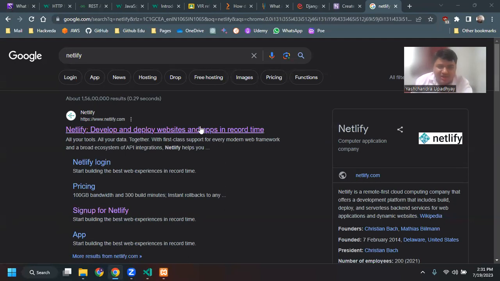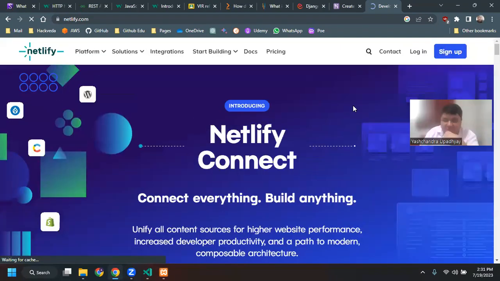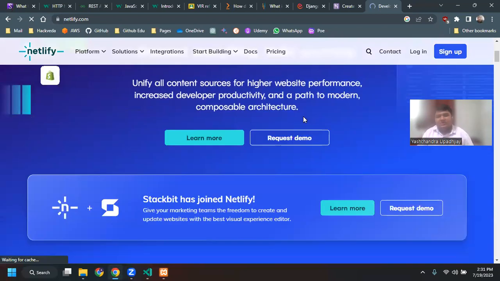So I checked this Netlify. I can create a Netlify account because I have not used Netlify before, but it is really easy. I asked one of my team members who is working with me, and he told me it is really easy. You need to create an account and then simply follow some procedure to deploy your Django website. So this is kind of an alternative to Heroku.